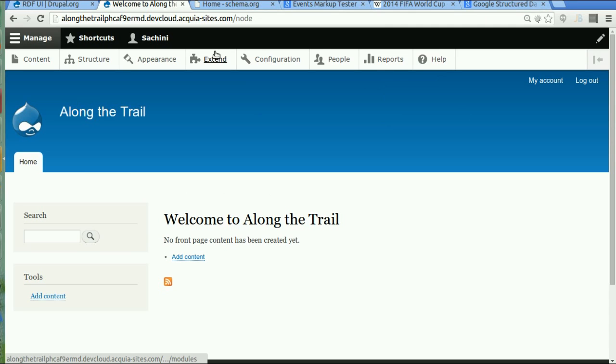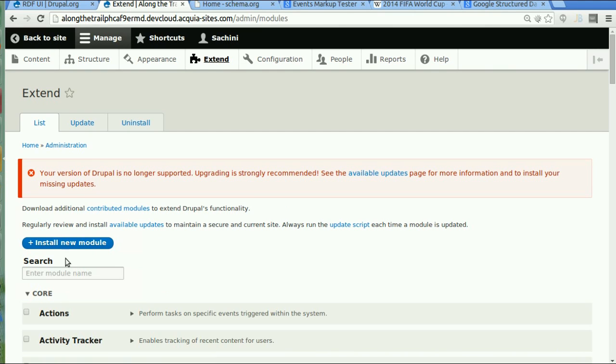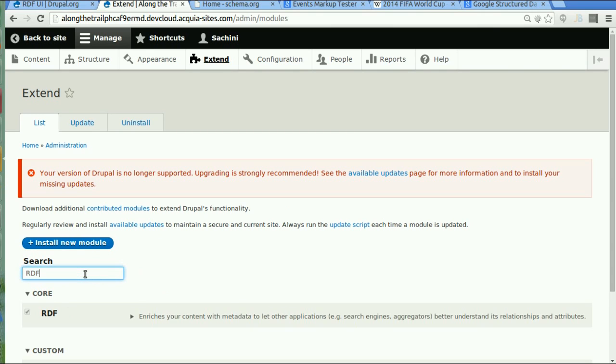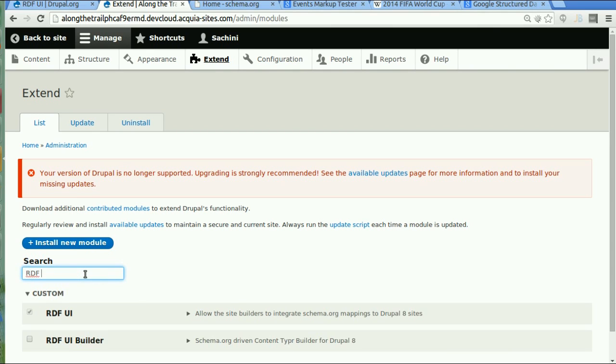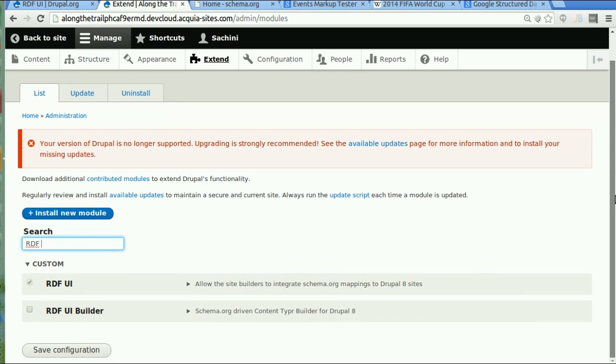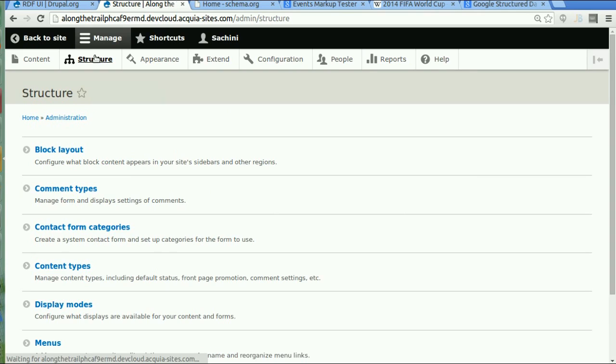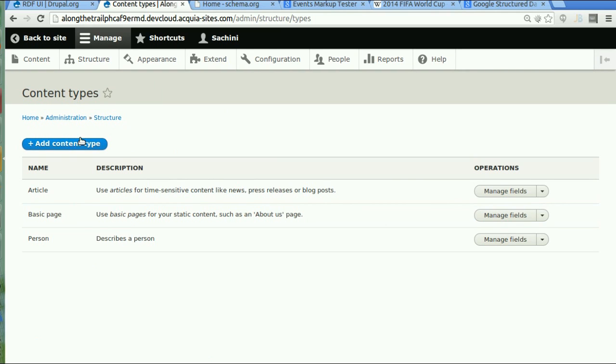First of all, you need to install the RDF UI module. Download the source code from the project page, place it in the modules folder in Drupal 8, and then go to Extend, install new module, and select RDF UI. So here it's already installed. Then let's build a content type. So add content type.